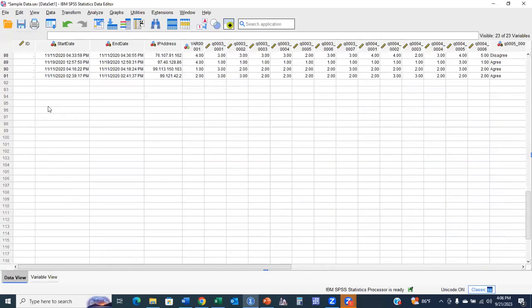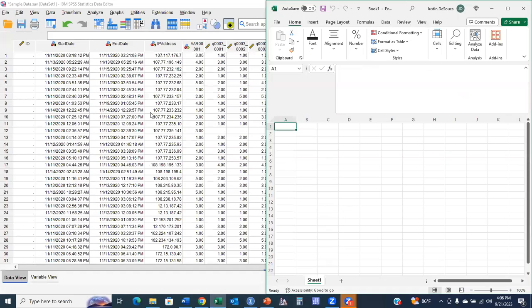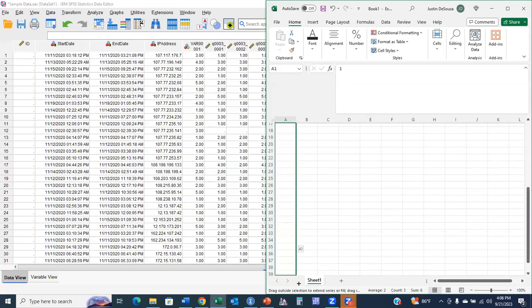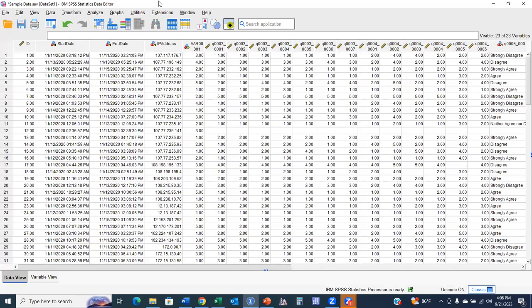But you look at how many people you have. We have a sample size of 91 cases. So if we start the list here and then just autofill it down to 91 and then paste it here. So now we can keep track of all the people.